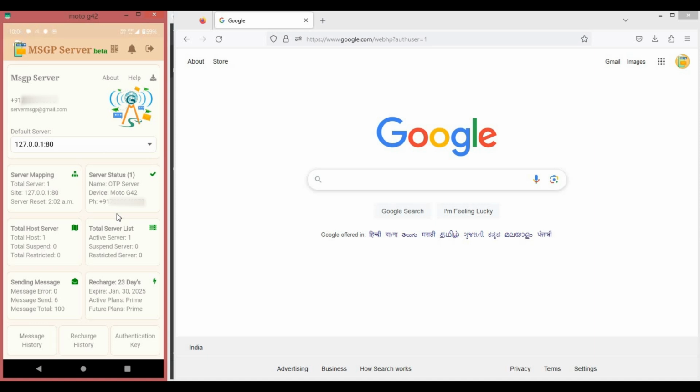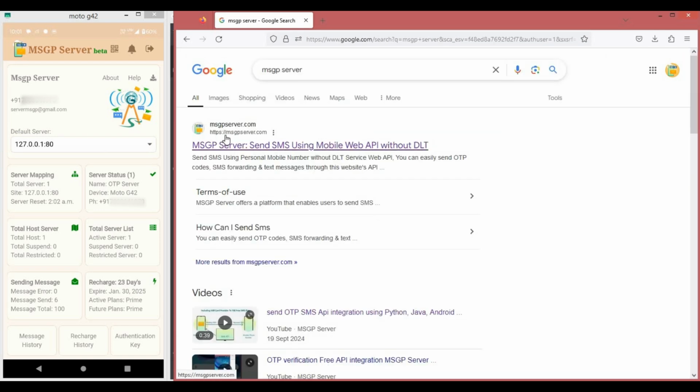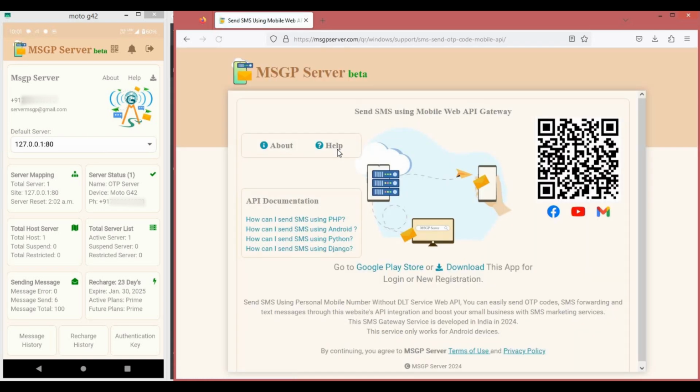Go to your desktop. Open your favorite browser and type Msgp Server. Click on the first website link at the top of the search results. A QR code will be displayed on the website.